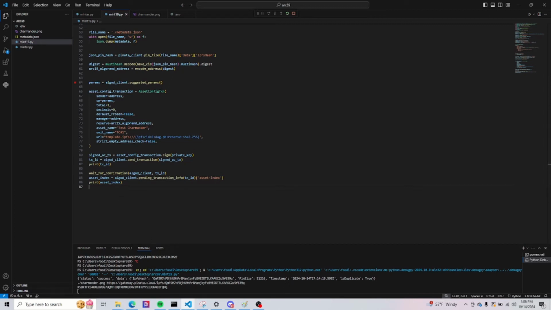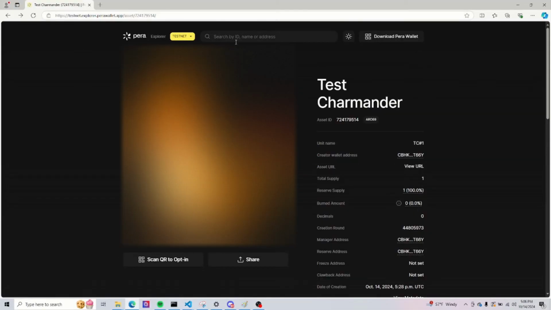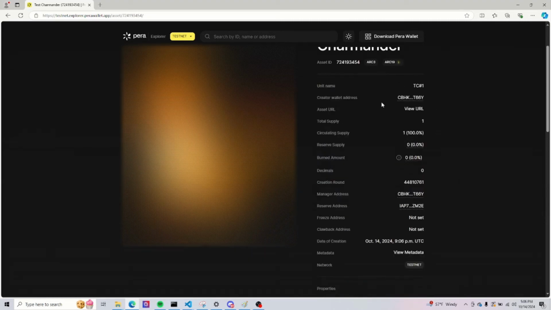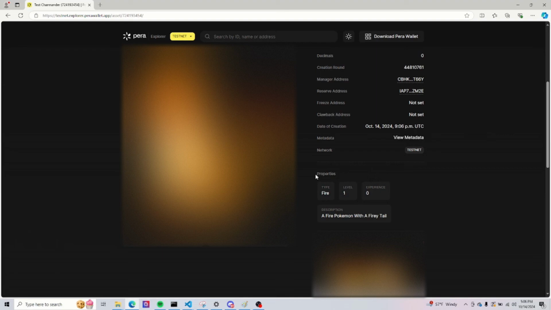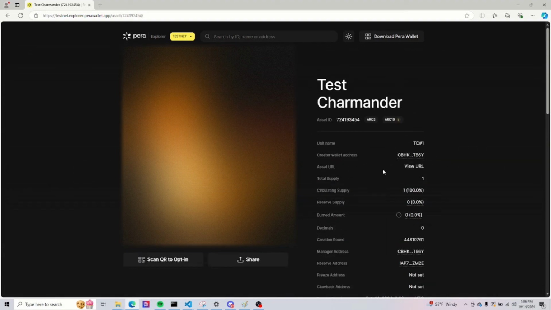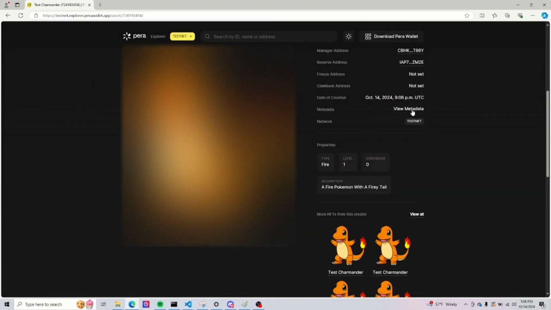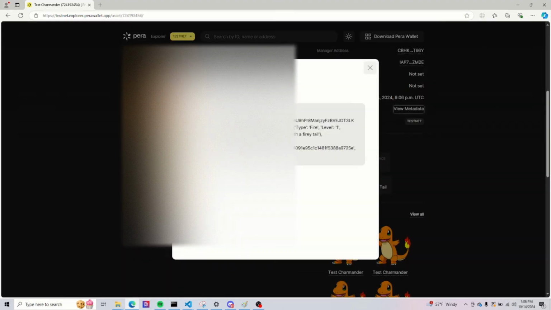And then we can go to Pera with this asset ID. We'll go to, so this is our Charmander, the ARC69 standard. And when we input our new ID, you'll see it says ARC19. I'm not sure why ARC3 always pops up with ARC19, but you'll see here that we still have our properties and the image still generates, even though the asset URL does not point to the image. The image URL is inside the metadata now.